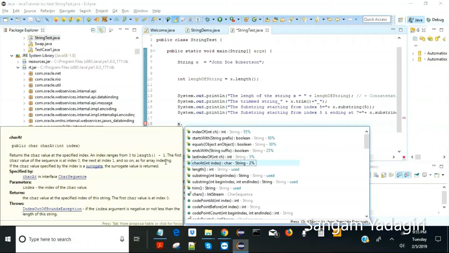As for array indexing, exactly. In an array also, the index starts from 0. I showed you before in the last class, if you remember. Don't worry, we will see more examples on arrays later. But for the time being, just understand that, just like an array, the index of a string starts from 0 and goes till length -1. Okay. If the char value specified by the index is a surrogate, the surrogate value is returned. Don't worry about this. Specified by charAt in interface CharSequence, don't worry about this.